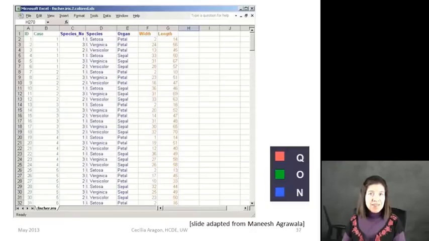You can see that it's not as straightforward as it might appear in the first place. For example, we have numbers here that fall into the categories nominal, ordinal, and quantitative. So let's explain why each of these is defined the way it is. So the quantitative is probably the easiest.